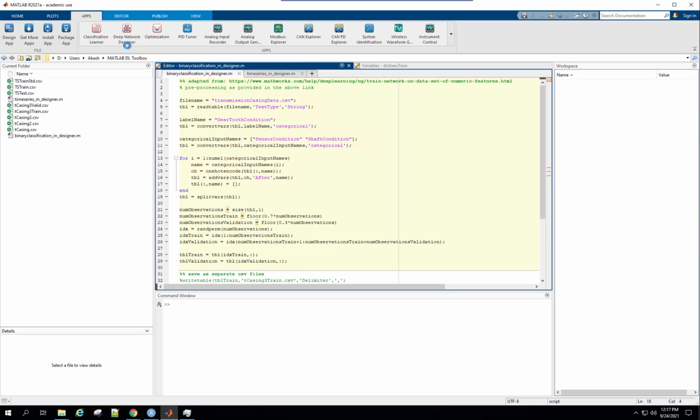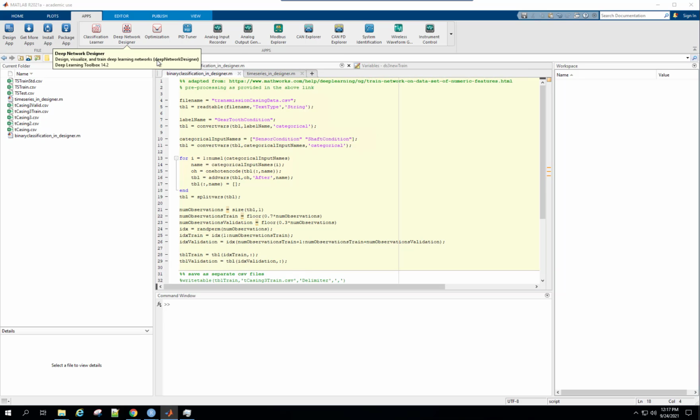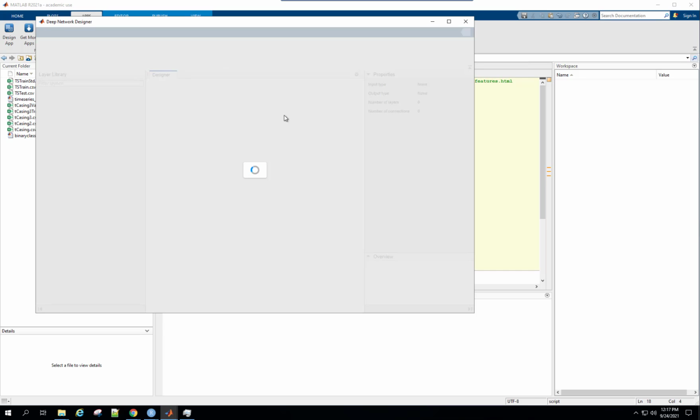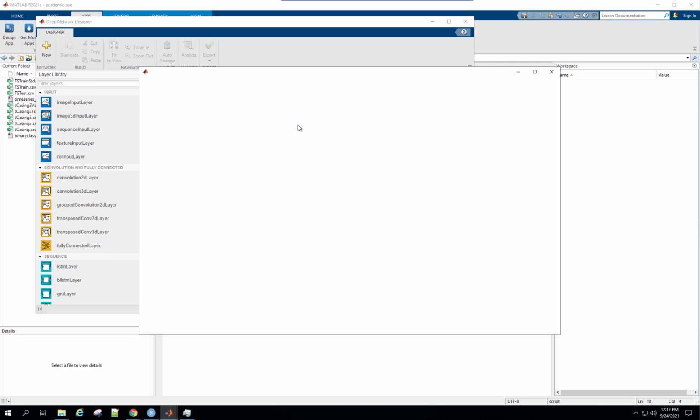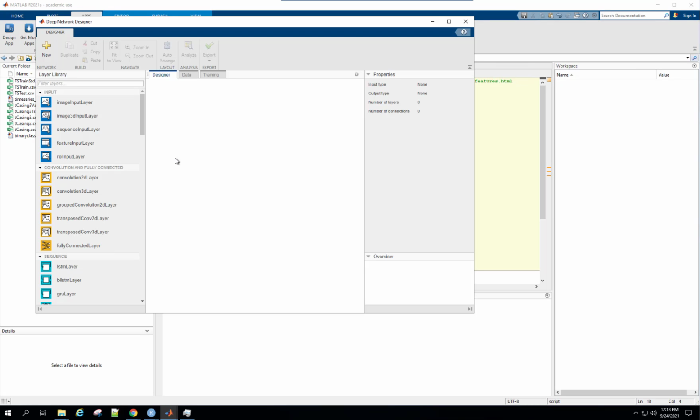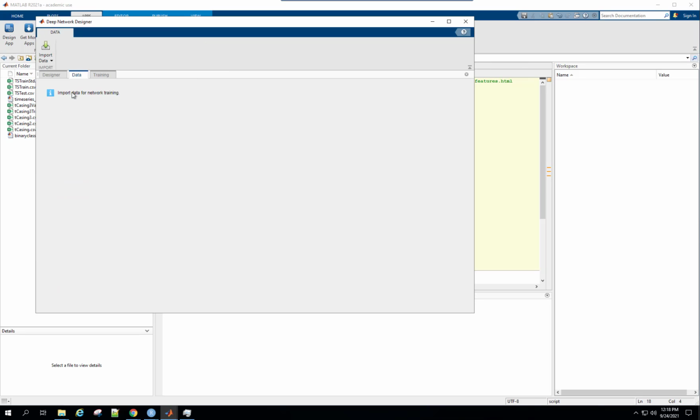Deep Network Designer is present here within the apps, and once it launches, it gives us several options: we can use some pre-trained networks or just use a blank network. So I'm just going to go to the blank network and show a feature here, which is the second tab. That's the data, and this is the part right now.